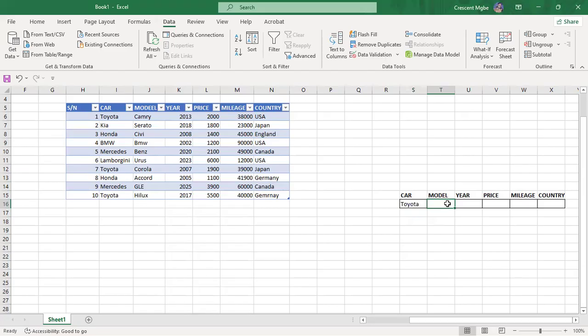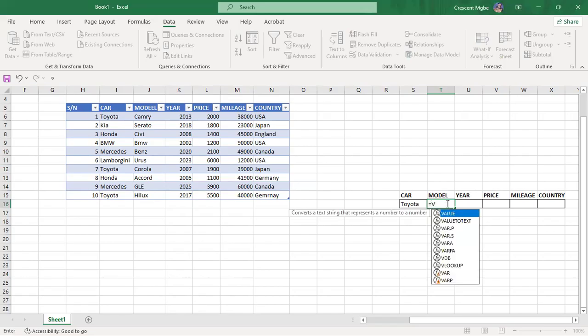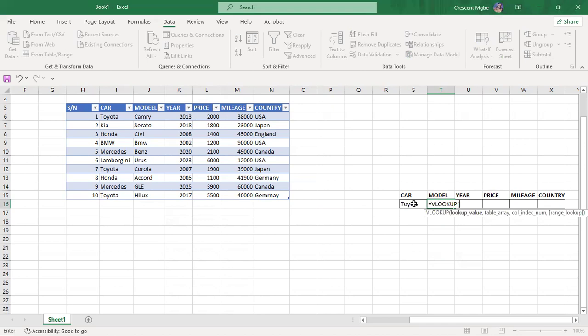Then here, the next thing we want to get is the model when we click here. For the model, I wanted to do this with INDEX and MATCH, but let's use VLOOKUP to do that. So VLOOKUP can help us to achieve it. The lookup value is whatever is here. Okay, so whatever I have here is the value. That's what I want to do. Then the table array is this table here.